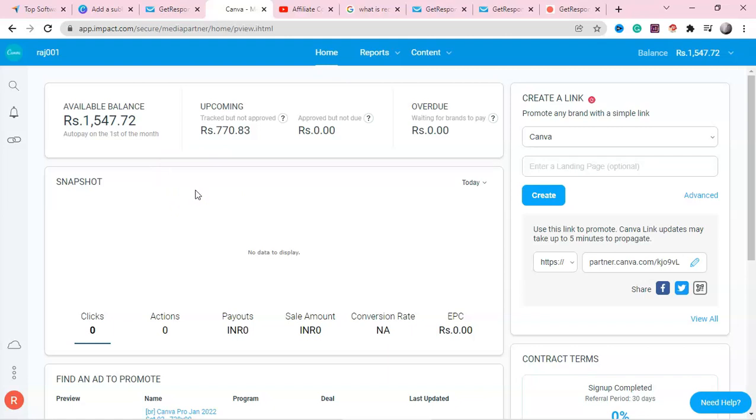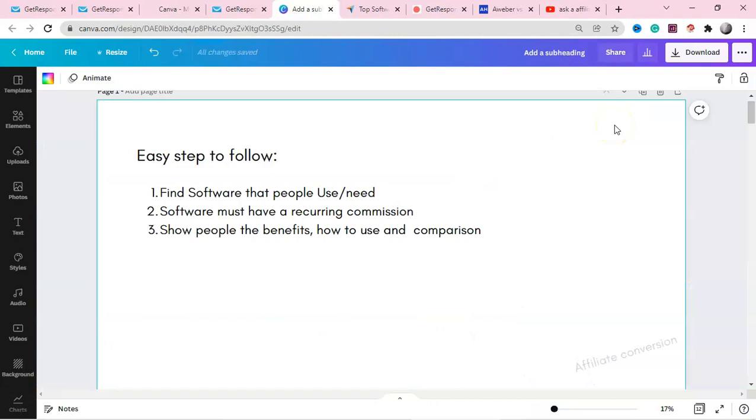To make the recurring commission in affiliate programs, guys, you have to follow these easy 3 steps. Number 1, find the software that people use or are looking for. The second thing is the software must have a recurring commission, and I'm going to show you how to check that. Then show people the benefit, how to use it, and show them by comparing 2 different software. That also I'm going to show you, right, how you can do this.